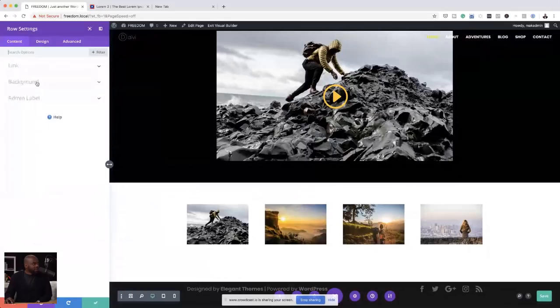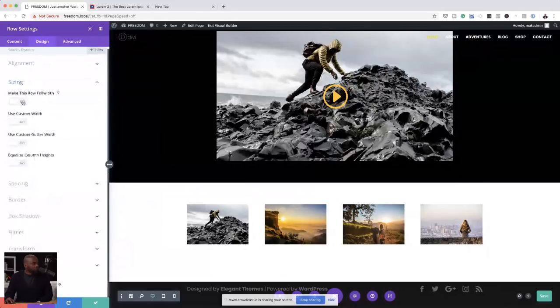Now I'm going to go into the row settings. So in the row settings here, the first thing I want to do is to make sure that it's set to full width, okay? Because I want my images to go all the way to the edge. So I'm going to click here on sizing, make this row full width.